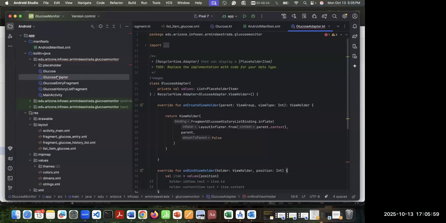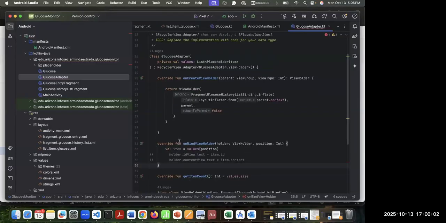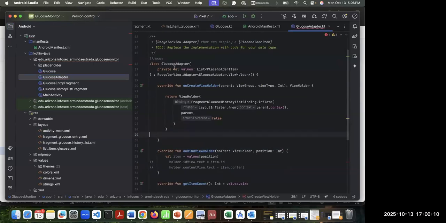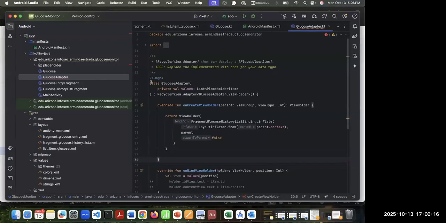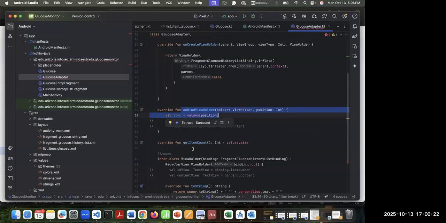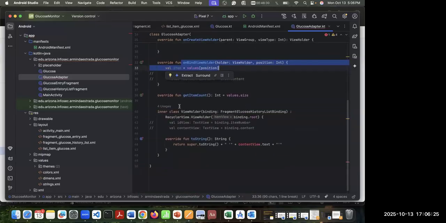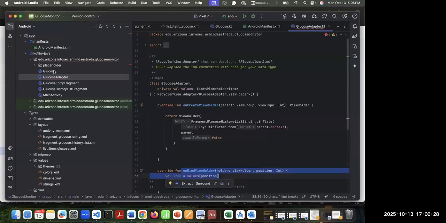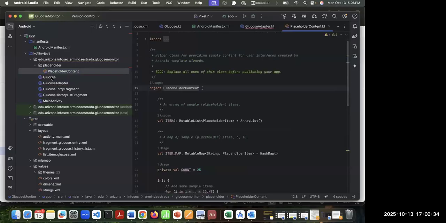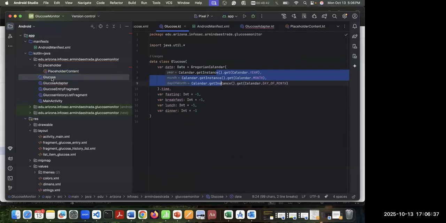So then let's take a look. I didn't get a chance to work on the sample code, but as you can see in here, the glucose adapter was created on its own, and it comes with the classes that you need. However, you do need to go ahead and edit them. For example, in here it is the glucose adapter. The view holder is there, and then all those classes in there. Now, there's the placeholder content. This is the glucose class, the data class that you created.